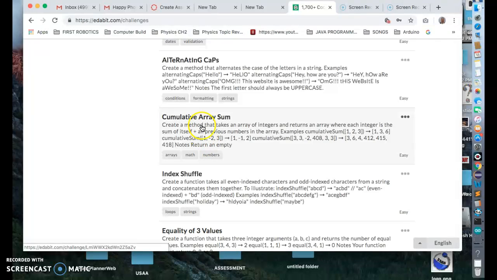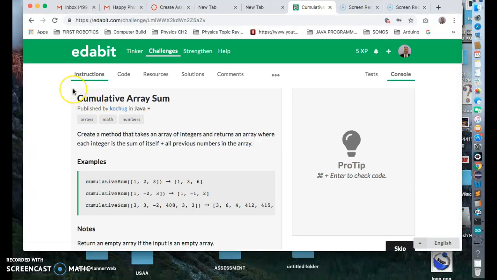We could try cumulative array sum and see if we can get this done. That would be good. We will do these two and see where we are, and see how many points you get. So thanks, and we'll talk to you later. Do those two, and that would be great.